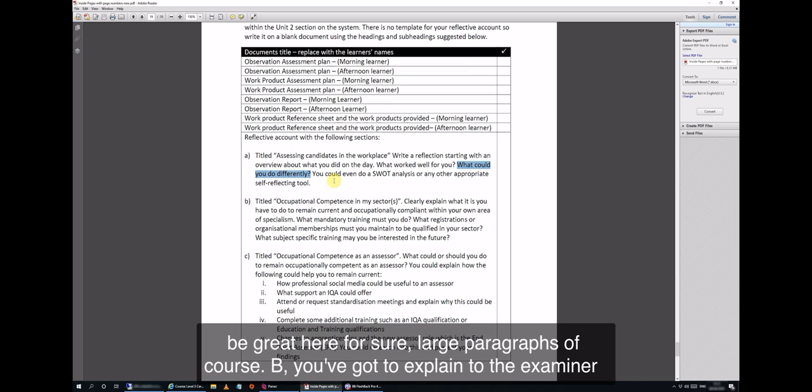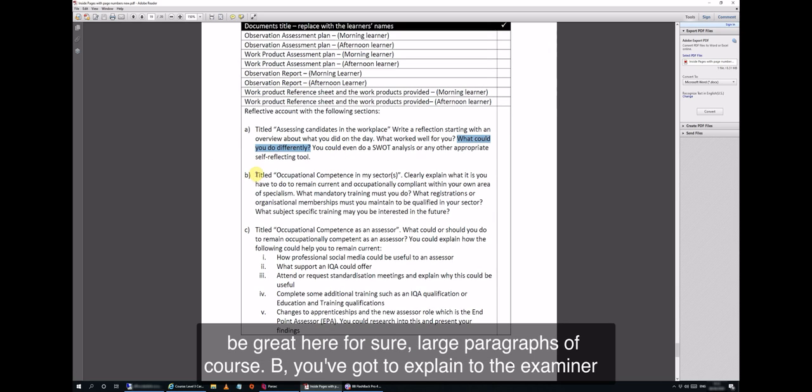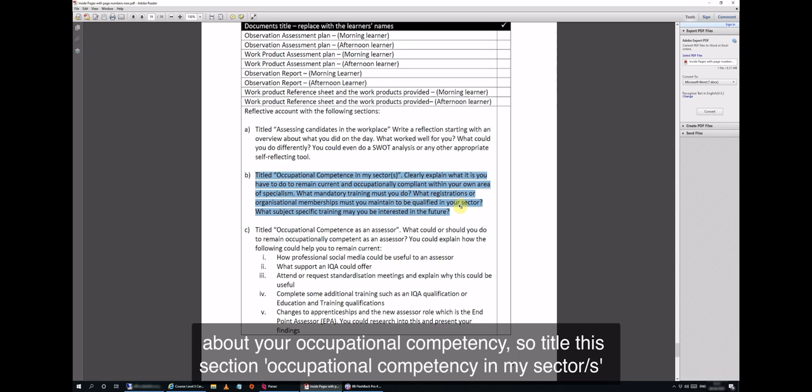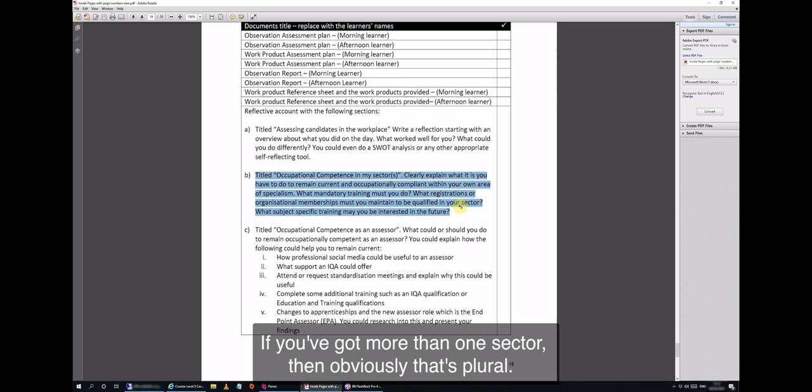Large paragraphs, of course. B. You've got to explain to the examiner about your occupational competency. So title this section Occupational Competency in My Sectors. If you've got more than one sector, then obviously that's plural.